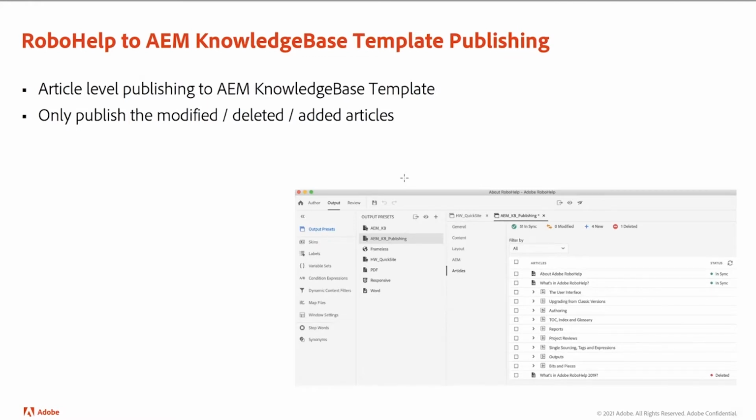But more than that, what this new publishing at article level does is it's able to sync status of the content between AEM and RoboHelp. What that allows you to do as an author, if you're updating some content, RoboHelp will be able to determine which content has been modified with respect to the content that was last published on AEM, and then publish only the modified, deleted, or added content to AEM.